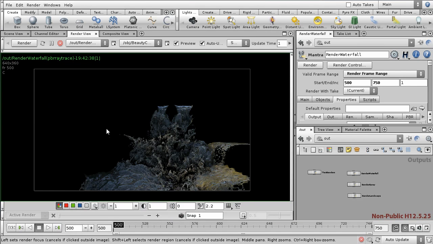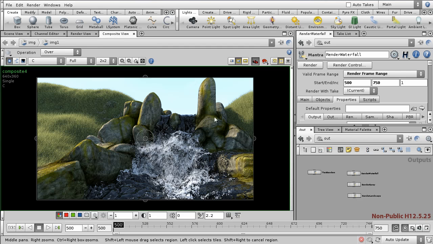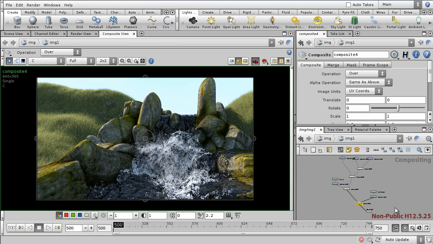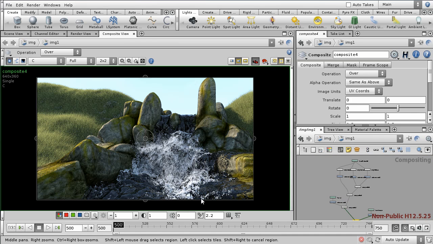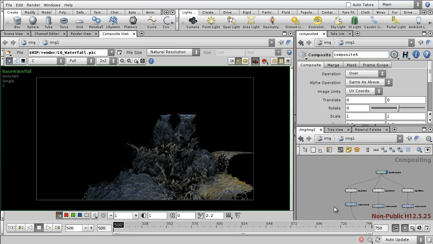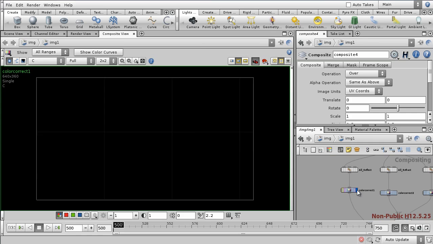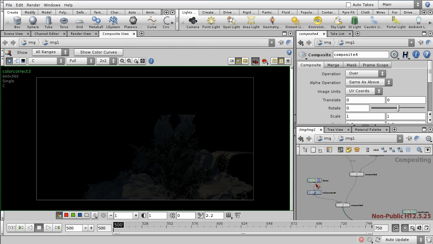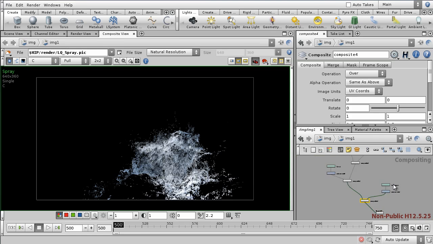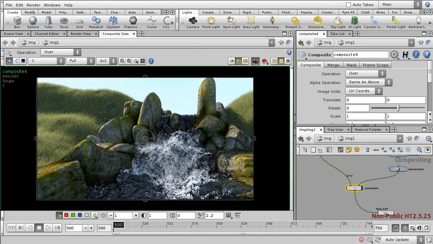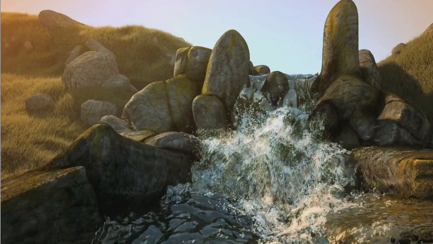So let's actually jump over to our composite view now. You'll see I've already set up a compositing network here. If you jump inside the compositing pane, you'll see a basic setup, and here's our overall composite. But essentially what I've done is broken out all the layers that we just rendered out. Here's our reflections, our refractions, our diffuse, our spray pass, and our landscape. I've added a couple of color correction nodes and some very simple compositing in order to end up with this beauty pass.